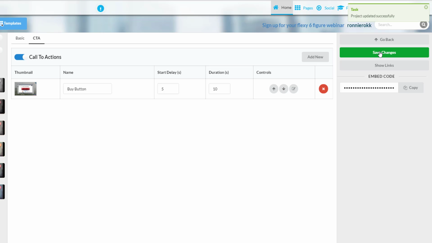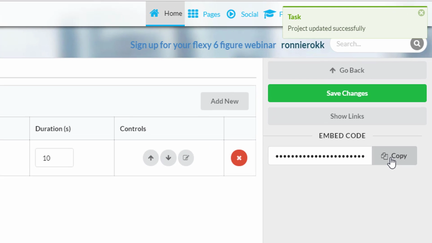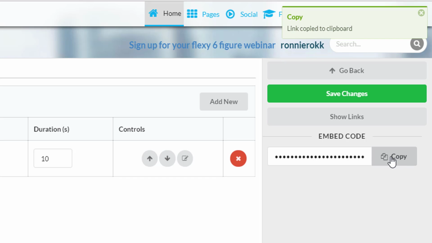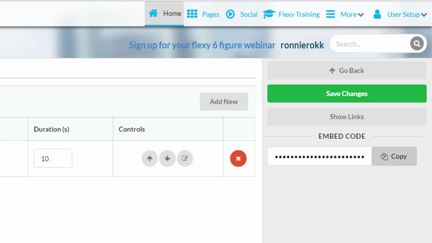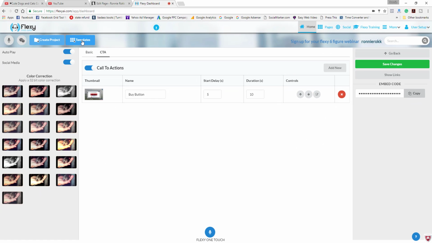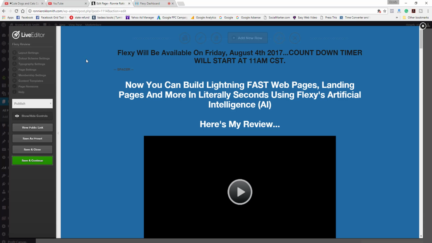I just have to save my changes again and go ahead and copy the embed code here. Now it's copied to my clipboard. So now you could do this inside of a template here. If you're going to be using the templates inside of Flexy to do this, you could do it in here. Or I just want to show you that if you're using a WordPress site, it'll work there too. So let me open one of my pages up here.